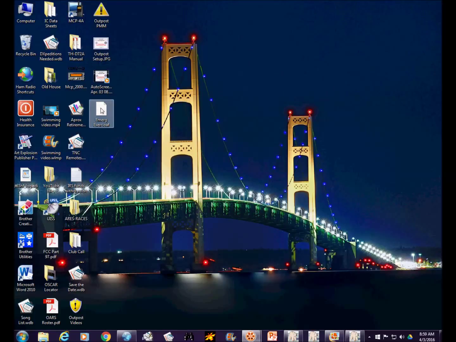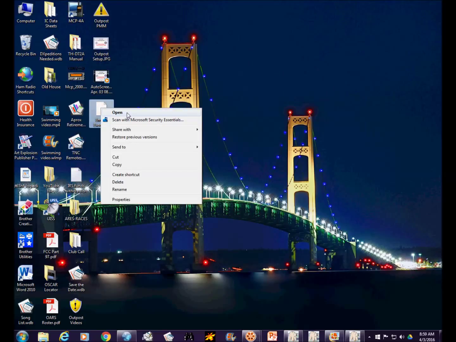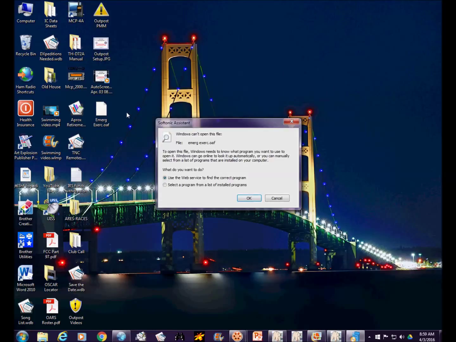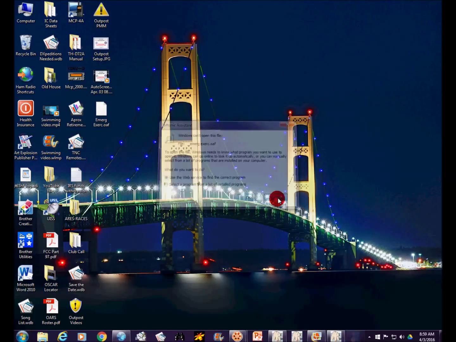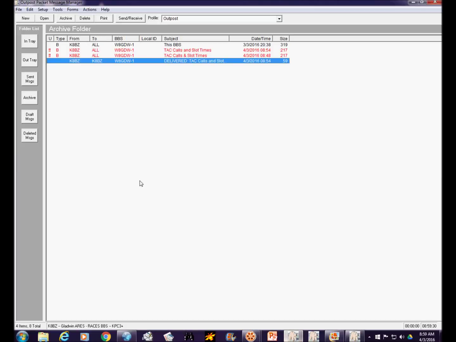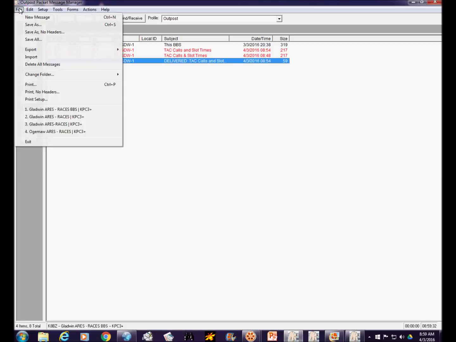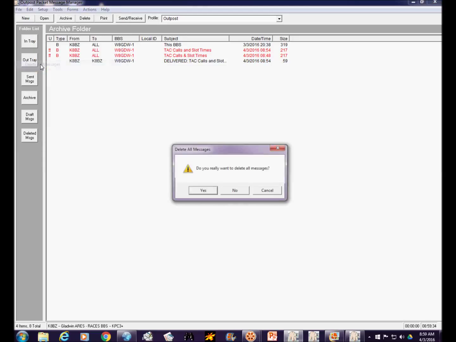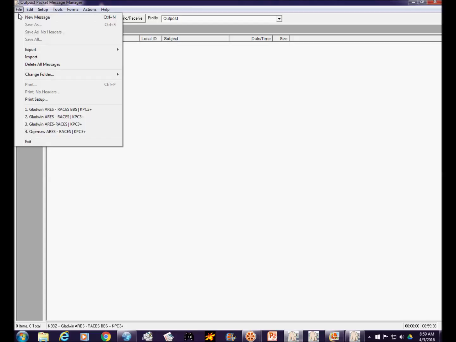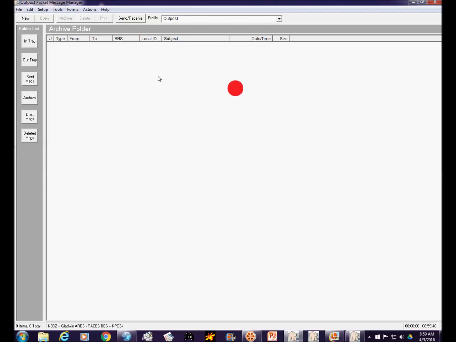It saved it. Now let's go look at the desktop. There's emergency exercise. Now that's not a text file. If you try to open that, it's not going to find a program that opens it. It's an Outpost file. So it can't figure out what to open that in. So let's go back here to Outpost. Now I'm going to go back here and delete all messages. So all of these messages are deleted, and then I'm going to go over here to import. Let's take a look. I deleted all the messages. All these trays are empty.